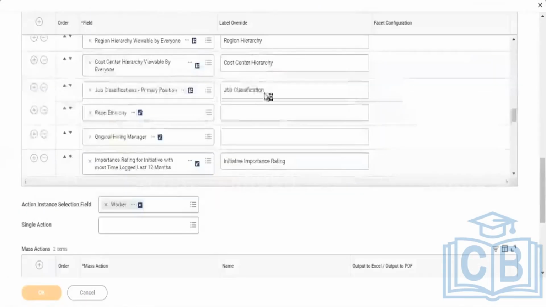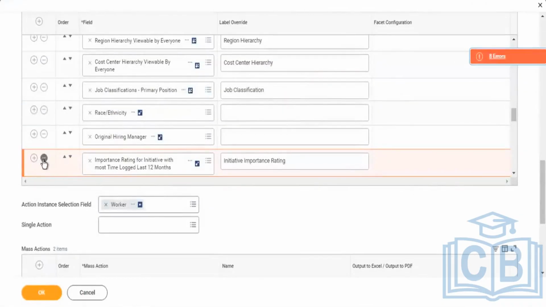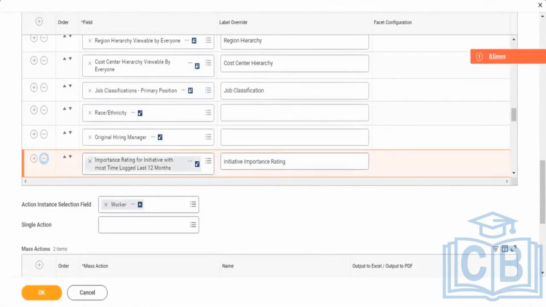What is facet search, sir? If you can just explain it to me. Let me run this report and then I'll show you.